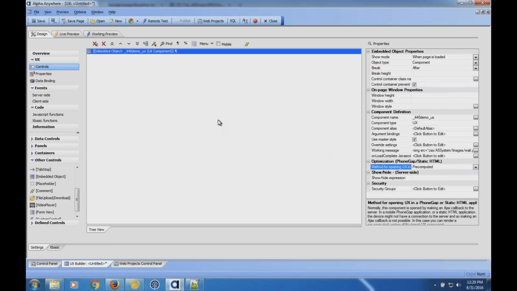But back to your original question, absolutely, originally that was a problem, but not anymore. You just got to make sure you pre-compute the embedded objects so that when it gets built by PhoneGap, it includes everything in one shot and doesn't require a call back to the server.